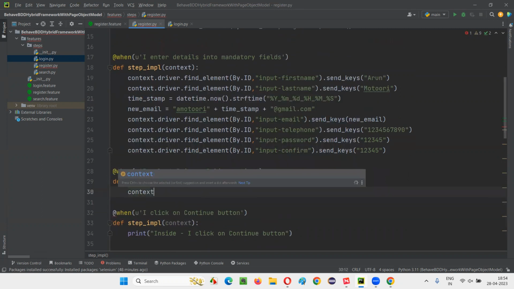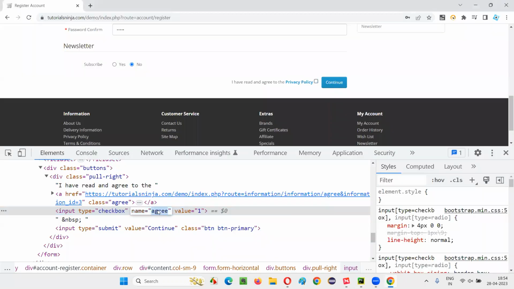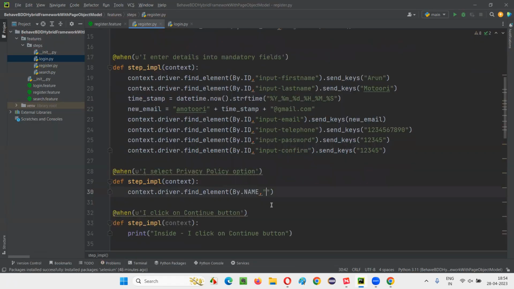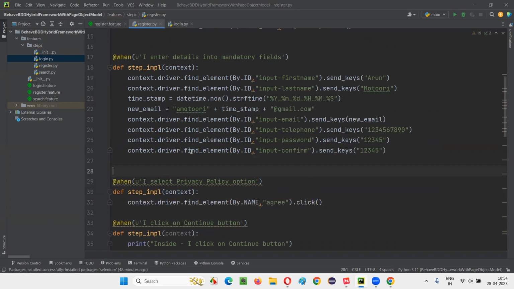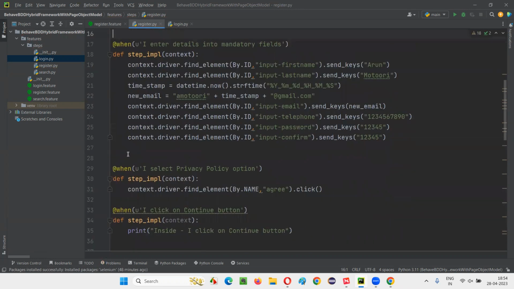That is context dot driver dot find element by dot name locator is there. For that, give the name locator, that is this name, agree. Paste that here and say dot click. Dot click. Press enter here. Okay, this is done. Just press enter here.